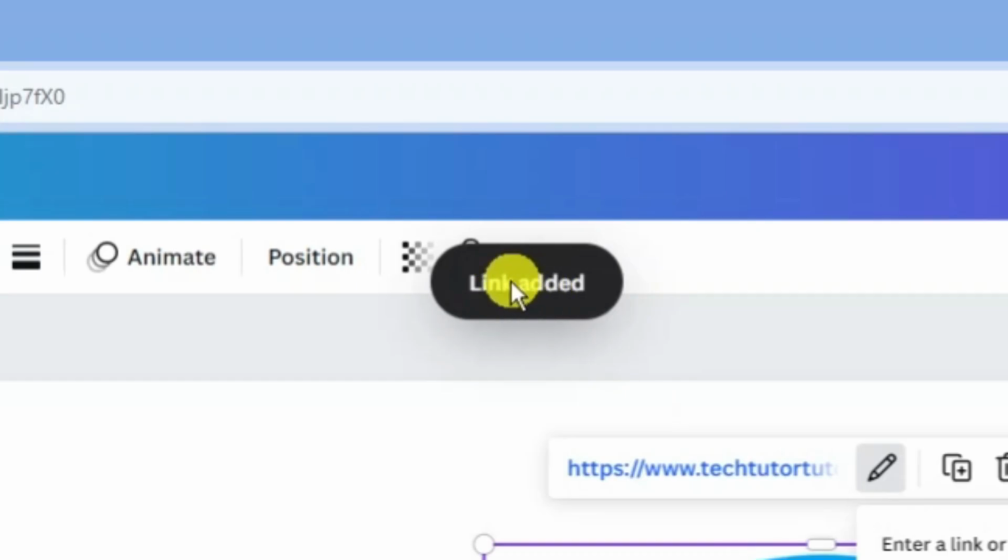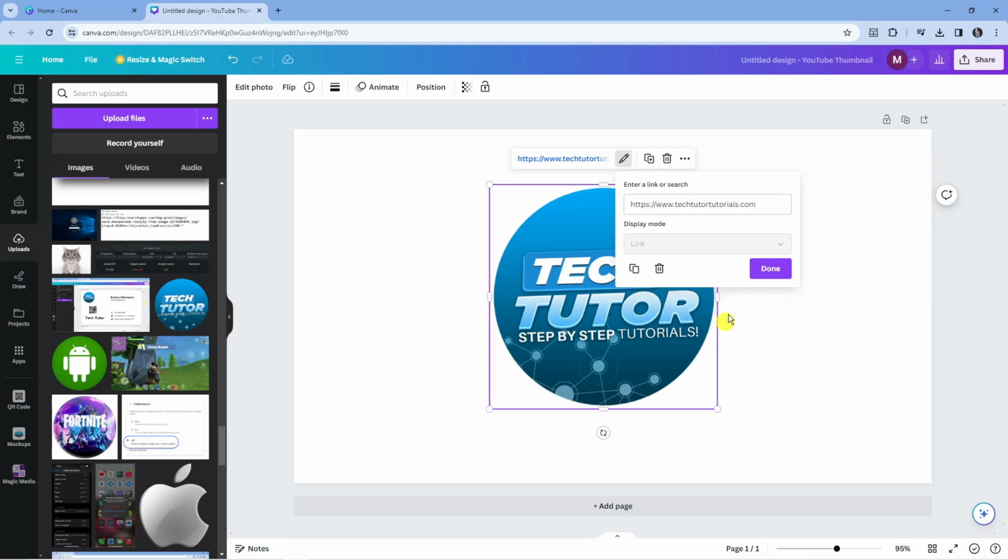And as you can see, we've got a pop-up saying link added. So this link is now done. All we need to do is go ahead and click the purple done button. As you can see, the link has been added to this image.